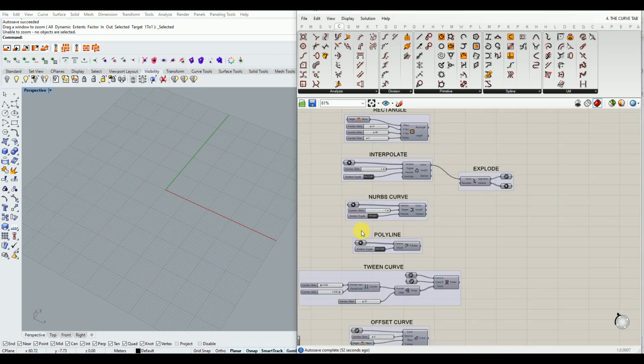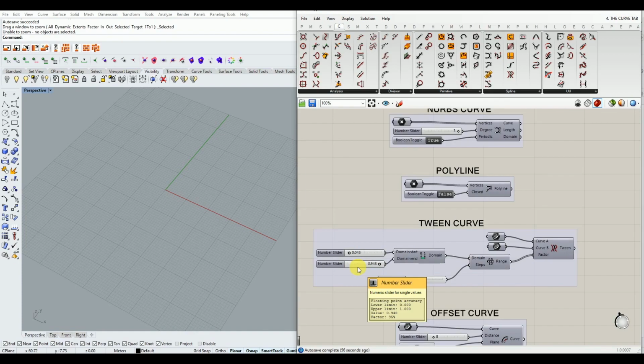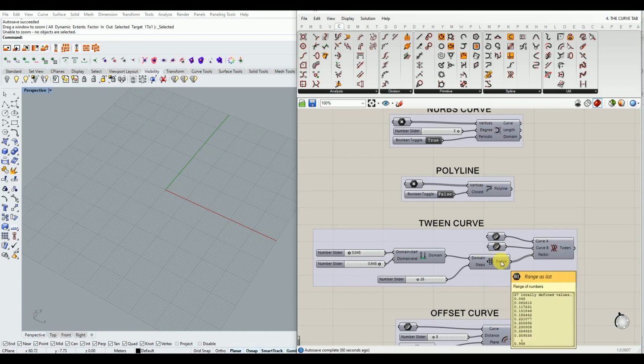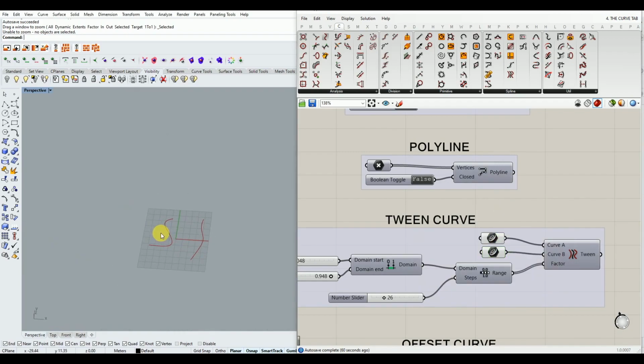I'll turn this off. Now let's take a look at the tween curve component. Tween curve component basically creates a domain of certain numbers and it tweens between two curves. So I'll turn on two of the curves that I've created over here. Firstly, I've created these two curves that you can see on the screen, first one and the second one. I've created the tween curve component, which is located right here. Under curve, under spline, you can see tween curve.